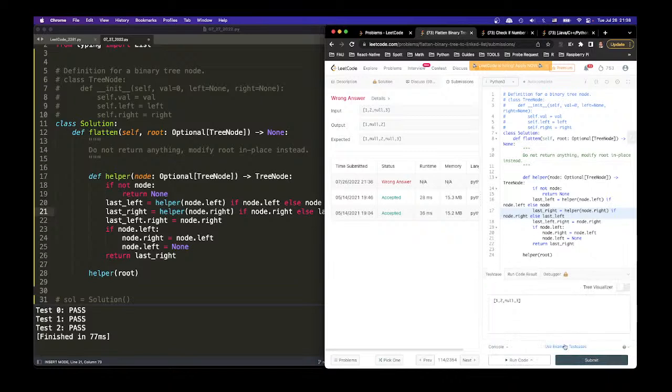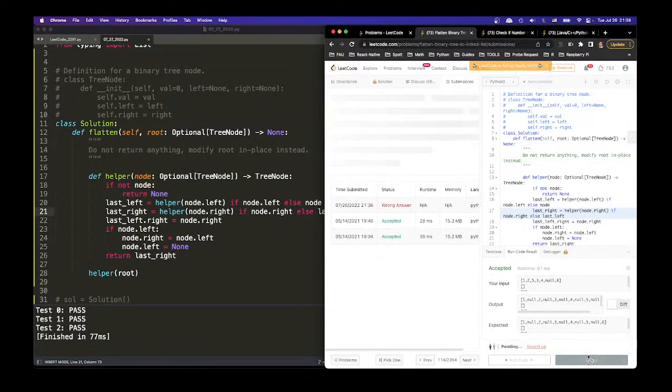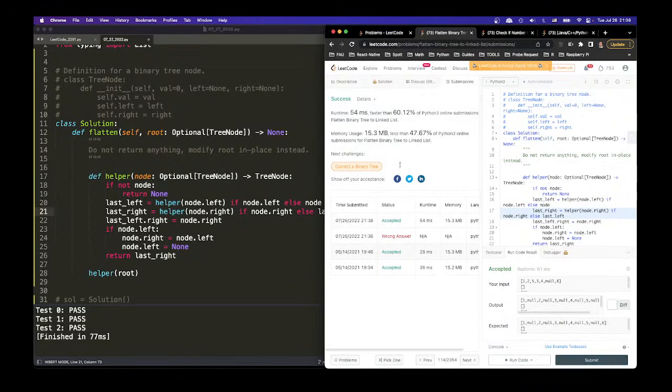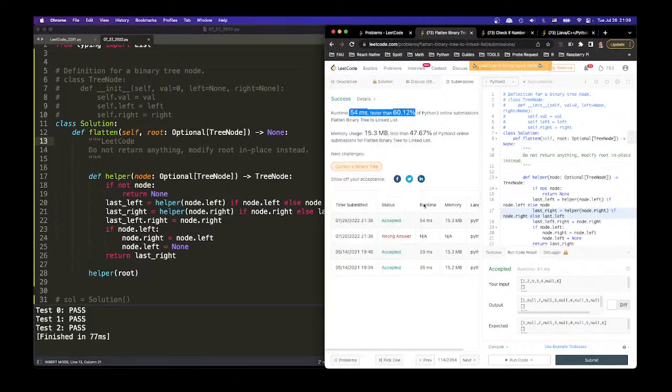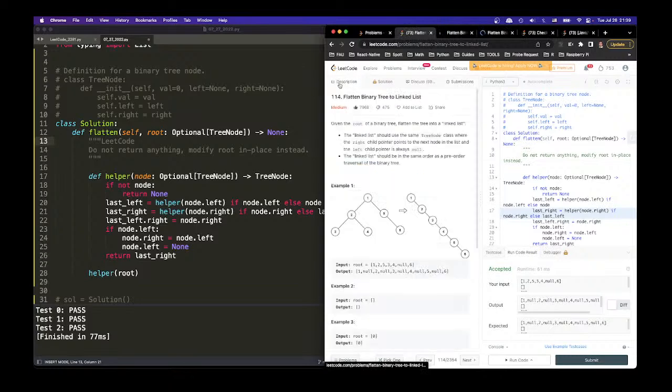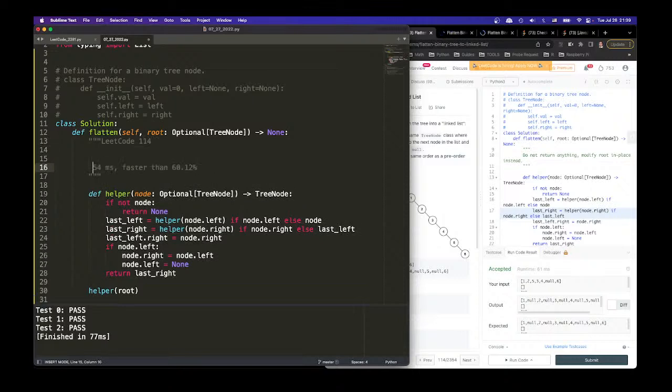Okay, let's run everything else. Okay, this one shall be right. All right, so we have a little bump. Not what we had expected, but it turned out pretty okay. Right, it's okay. 114. Should be O(N).